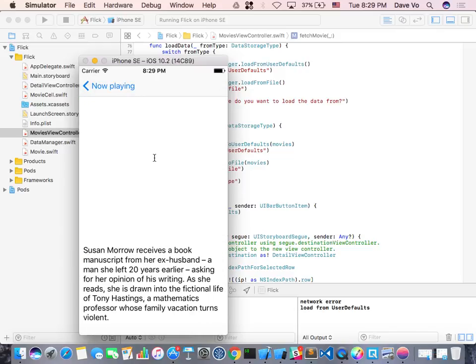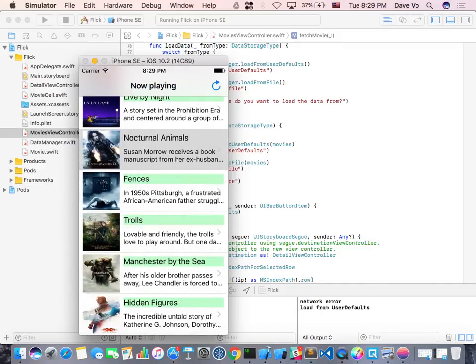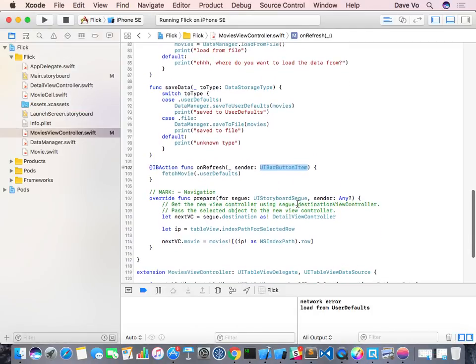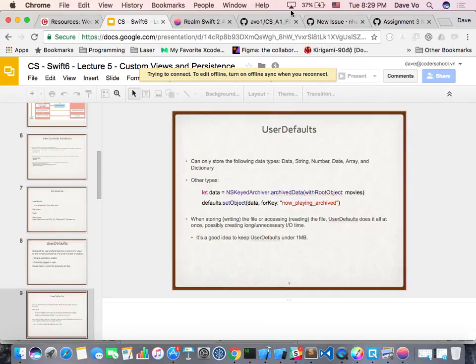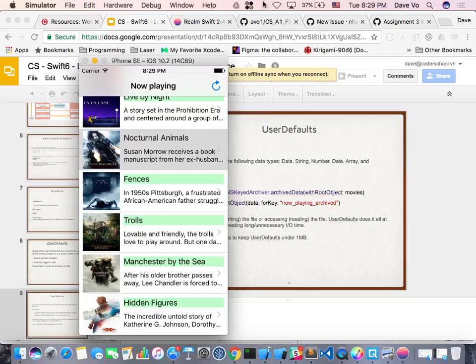But because we don't have the connection, that's why you cannot load the image, right? Just have something like this. Okay, so that's the first one. Let me turn it on again.